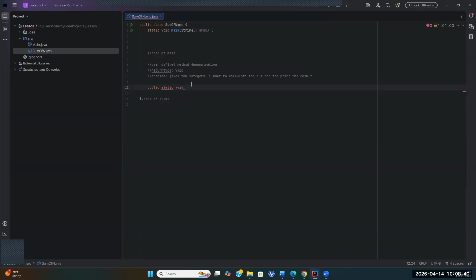Is always the name of my method, and this is always user defined, whatever name you feel works for you. I'm also using sumOfNumbers as the name. You could use anything. Can you see the difference in naming convention?